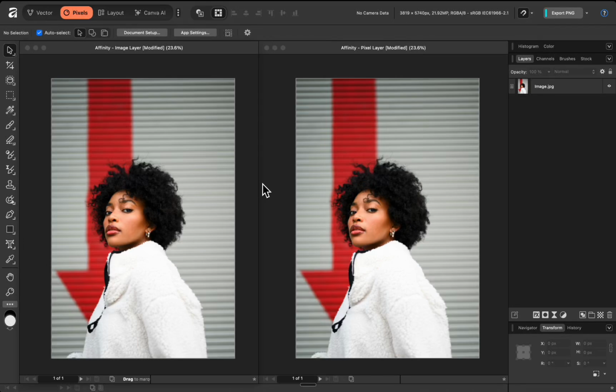In this video, we'll be looking at a few key differences between an image layer and a pixel layer inside of Affinity, and we'll also look into the underlying concept of how image layer and pixel layer function in Affinity. So without any further ado, let's get started.